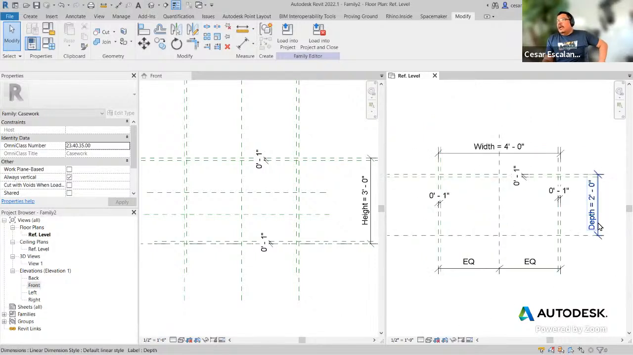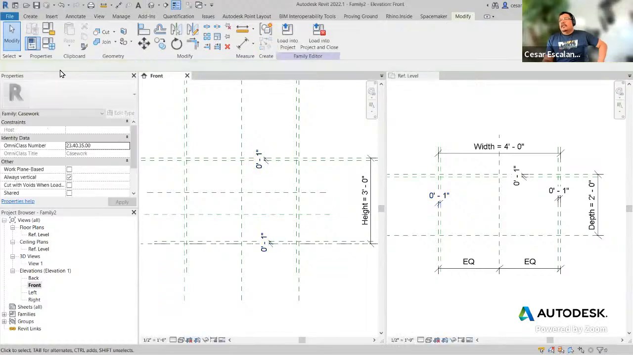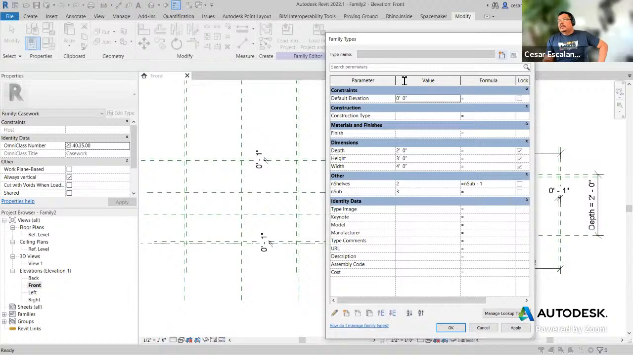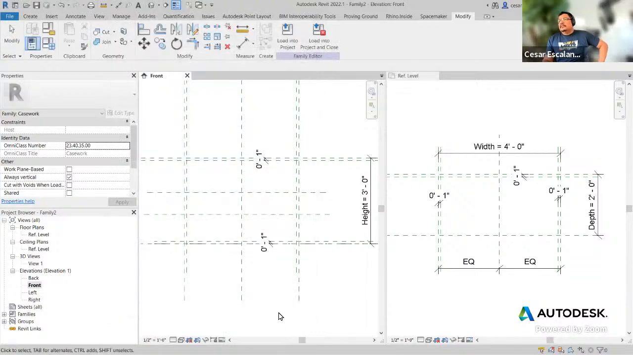And in plan view, I have the depth, the width associated, and then I have dimensional constraint of 1 inch on the left and the back and on the right, left and right. All these 1 inch dimensions must be locked. And then in the family types, I created 2 new parameters, integer types, number of subdivisions, and number of shelves, where the number of shelves is the number of subdivisions minus 1. All right. Hope everybody's with me here.